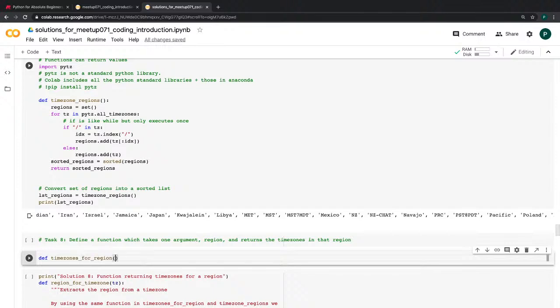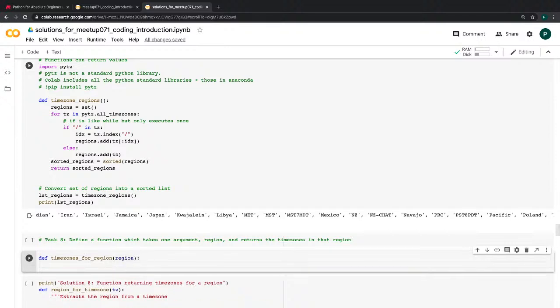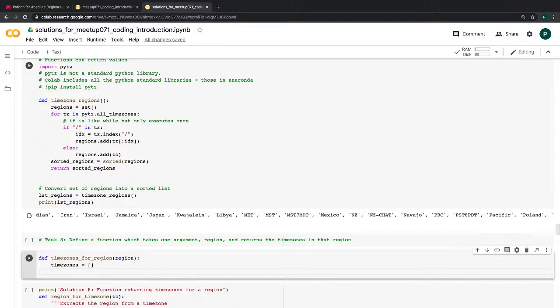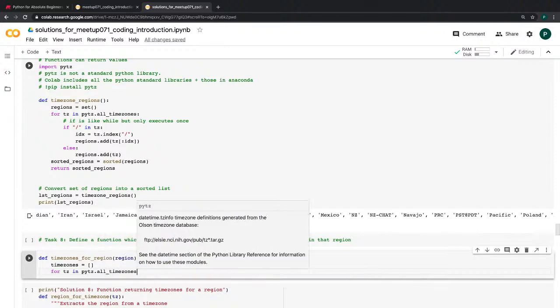And it's going to pass an argument to it. And the argument's going to be a region. So let's call the argument region. So it's going to be similar to the last one. We can say time zones. I think we'll use a list this time because there's not going to be any repeats for the full time zone. It was just the regions that were repeated. And let's go through all the time zones in pytz dot all time zones.